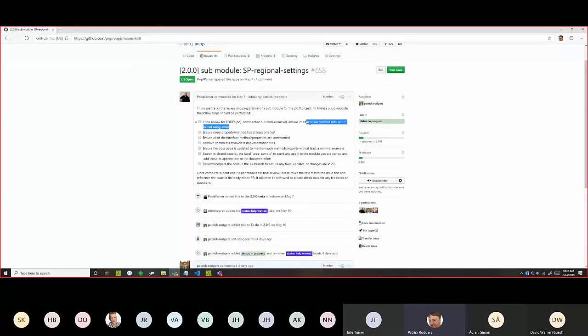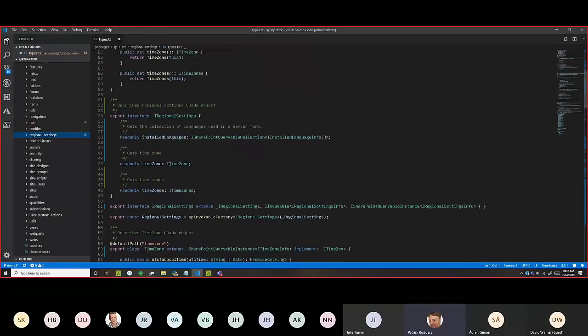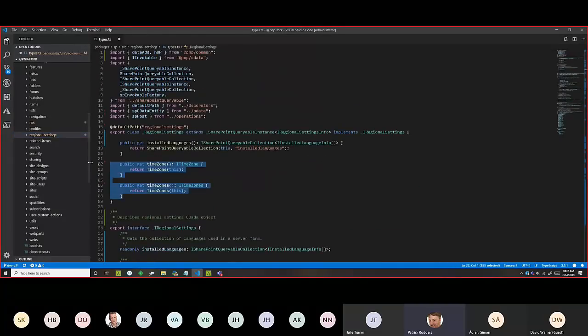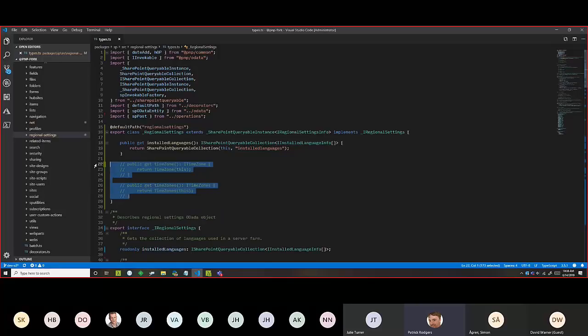Our other thing is commented out code. So you're going to see blocks of code in places that are just commented out. Like you might see some properties and methods that are commented out, and there might be something here like, doesn't work with latest SPO or something. I'm making that up. You can just delete that code. We have source control. We have version control. We don't need to keep blocks of commented out code just hanging around.